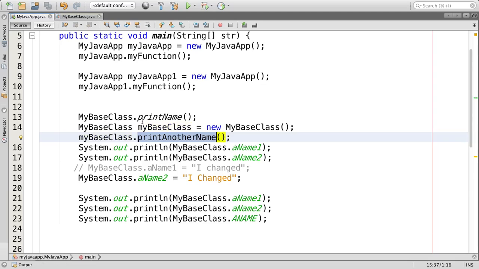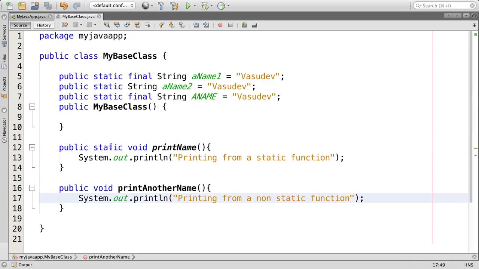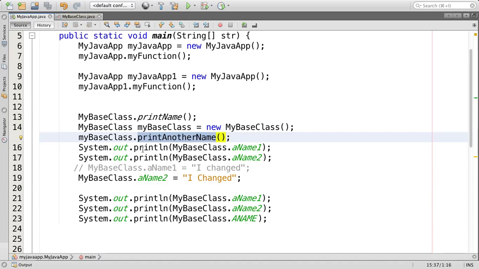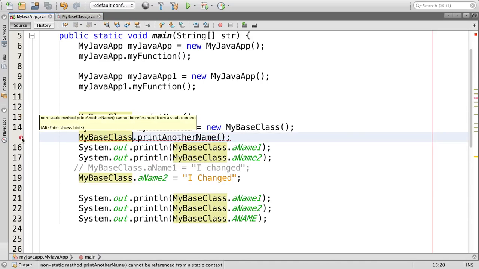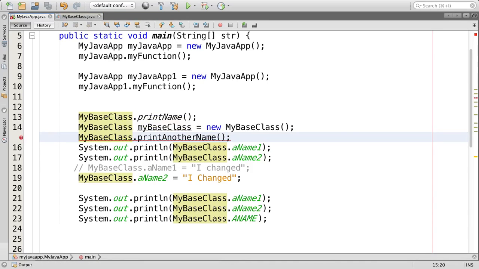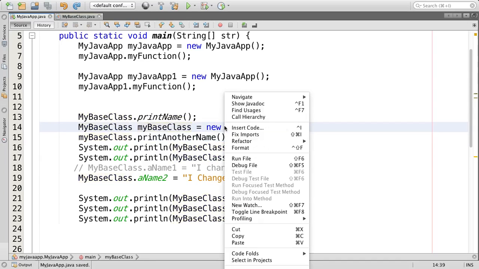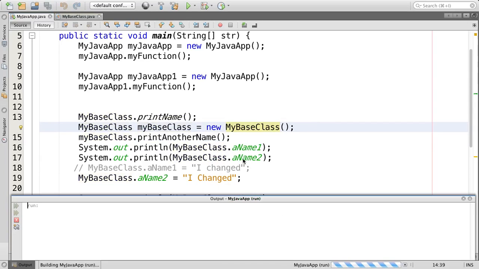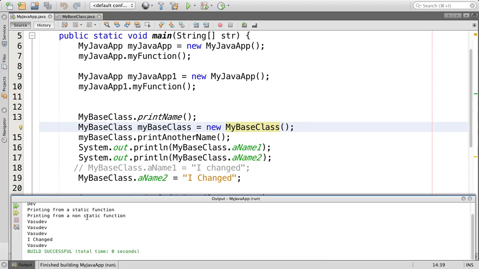It will only allow access to the method through an instance. It won't allow you to access it directly like before, because it does not contain the keyword static in this case. If you try to access it directly, you will end up getting an error. So I'll try to access it directly. I'm getting an error stating that non-static method cannot be referenced from a static context. So that can be accessed through an instance. Okay, so, printing from a non-static function.